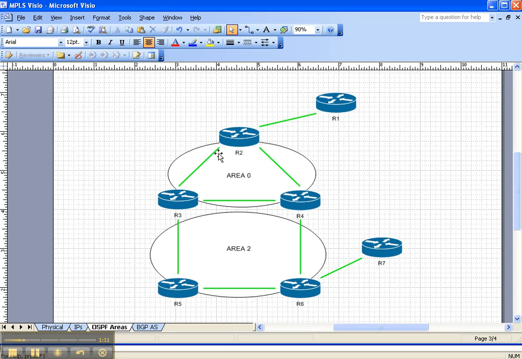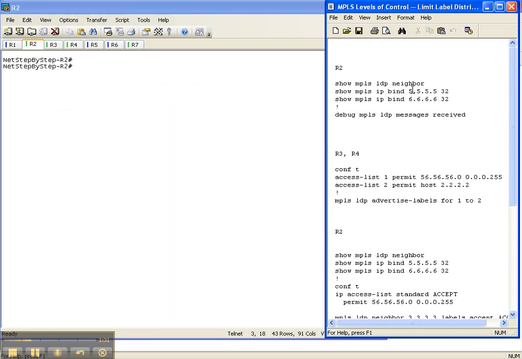Then the second one that we're going to do is here on router 2, where we're going to filter. So the first one is where we're filtering what router 3 and router 4 advertise to 2, and then on 2, the second scenario, I'm going to filter what router 2 will accept from 3 and 4, and I always get that to work. So let's go ahead and get started.